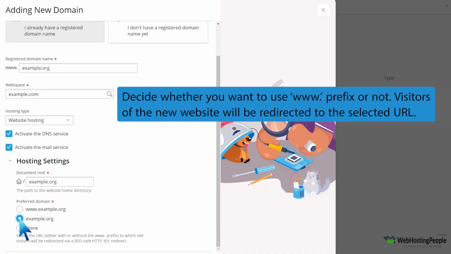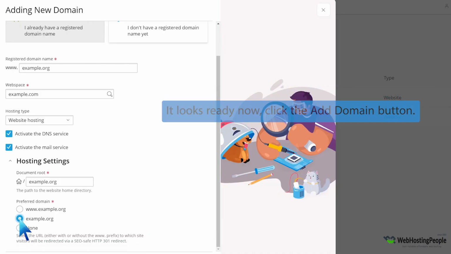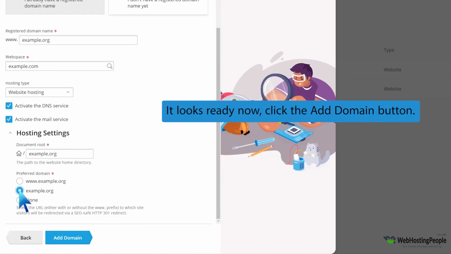Decide whether you want to use the www prefix or not. Visitors of the new website will be redirected to the selected URL. It looks ready now. Click the Add Domain button.